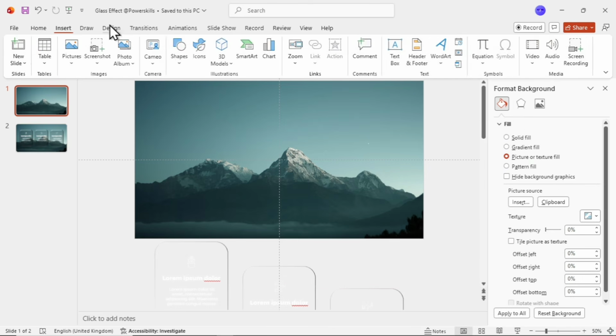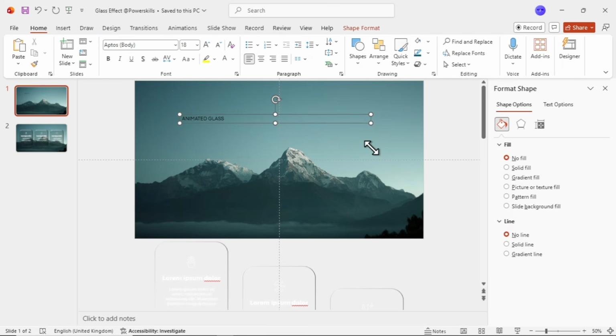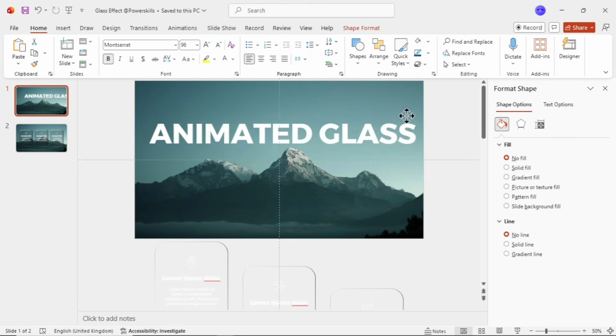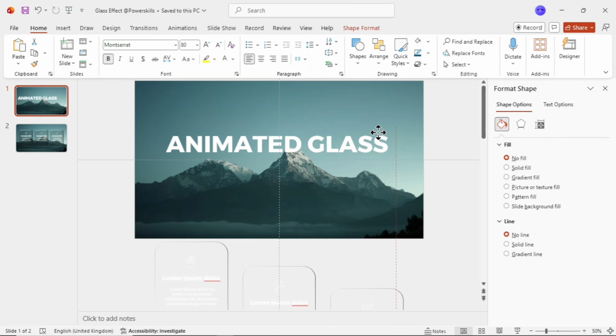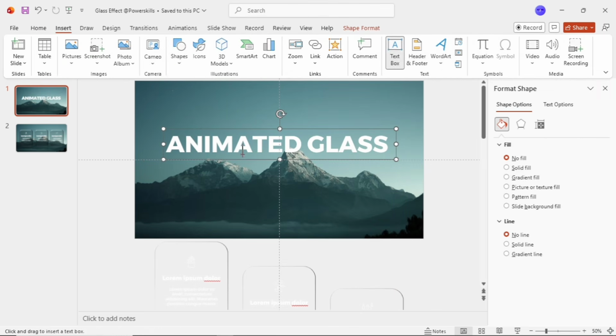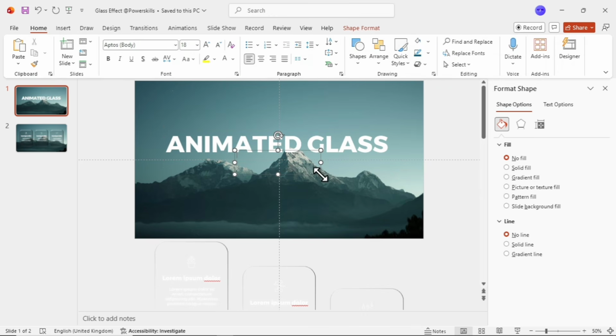Now go to the Insert tab and add a text box. Write some nice heading like animated glass. Make it white with font size 80, and make it bold with Montserrat as well. Add one more text box and write Effect. Give it a nice font like Sign Painter and give it a yellow color.